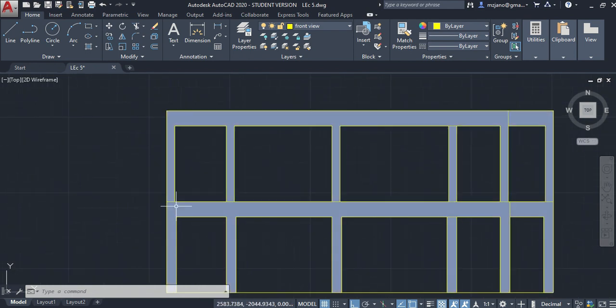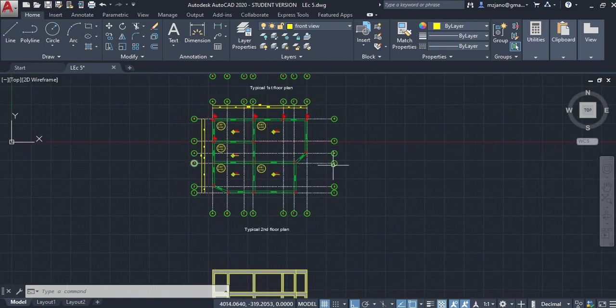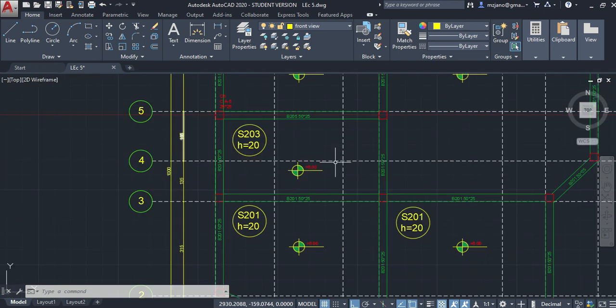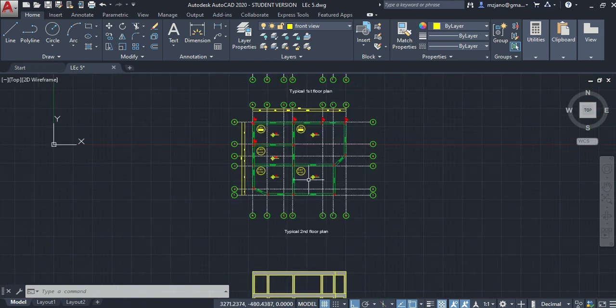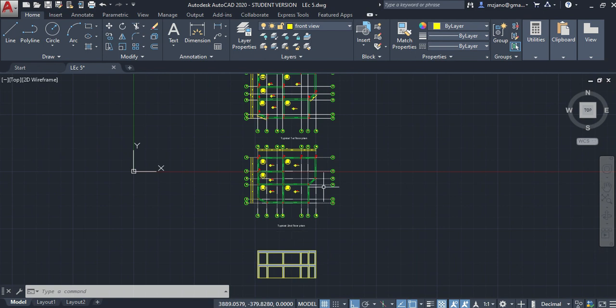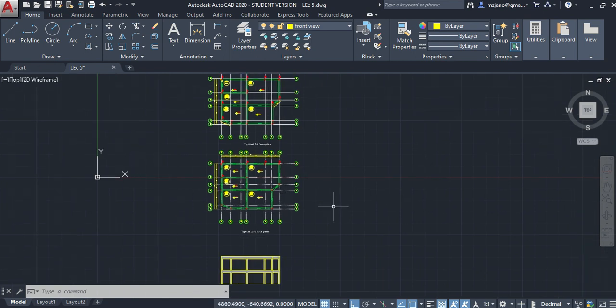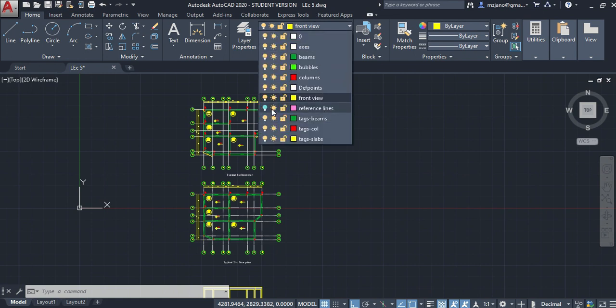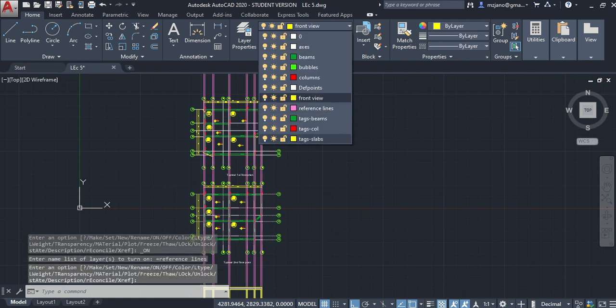Now here are columns and beams, and slabs are behind the beams. In sections we will understand how these slabs will appear, because if you are cutting through this point or this line, you will see the column and the slab also. So we will learn this. Now we want to draw the side view, so you may delete these reference lines.